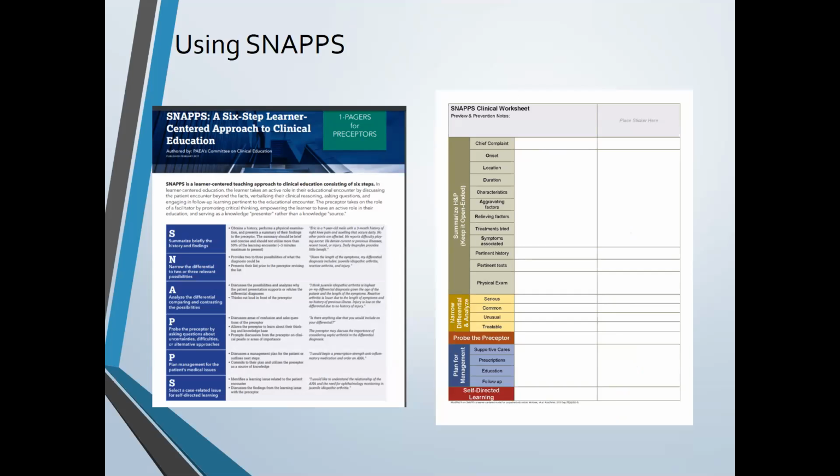So SNAPS is a summary, a brief history of the findings, narrow down your differential diagnoses. You're going to speak to why you chose those top 3 diagnoses. You're going to probe the preceptor or ask questions. With what I've stated to you, is there anything that I may have missed or ways you would have done things differently? Explain out your plan.